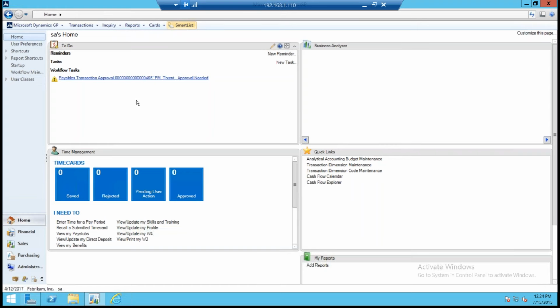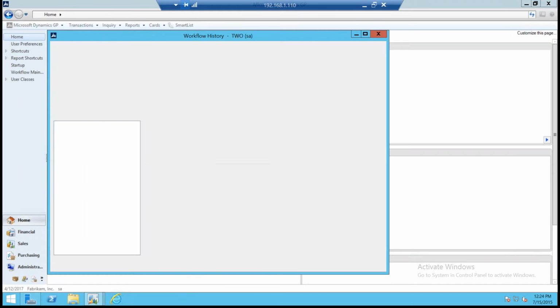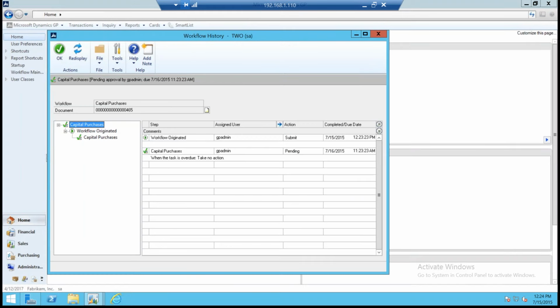So I can simply click on that. It shows that it's part of the workflow for capital purchases, and it gives me the details in this window for this specific transaction. I'll also talk in a few minutes about other ways that you can do the approvals. But within this window, I can do one of two things. I could click on the workflow button and approve, reject, or delegate this approval, or I can choose to look at the history for this workflow.